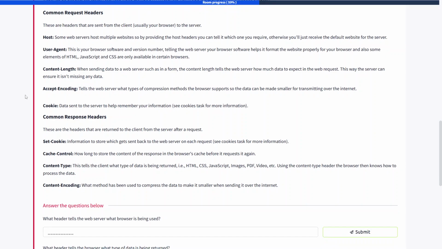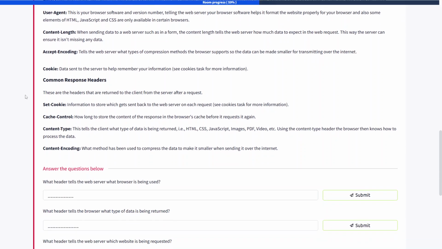User agent. This is your browser software and version number. Telling the web server your browser software helps it format the website properly for your browser, and also some elements of HTML, JavaScript and CSS are only available in certain browsers. Next, content length. When sending data to a web server, such as in a form, the content length tells the web server how much data to expect in the web request. This way the server can ensure it isn't missing any data.